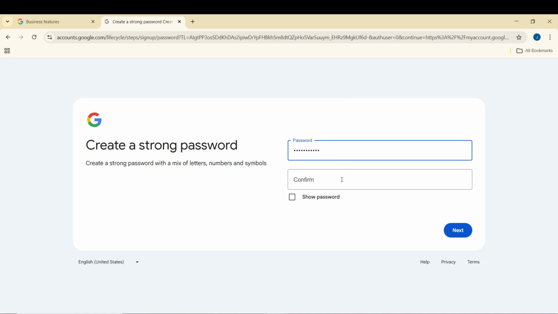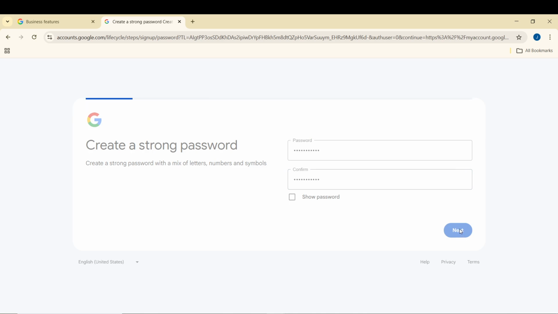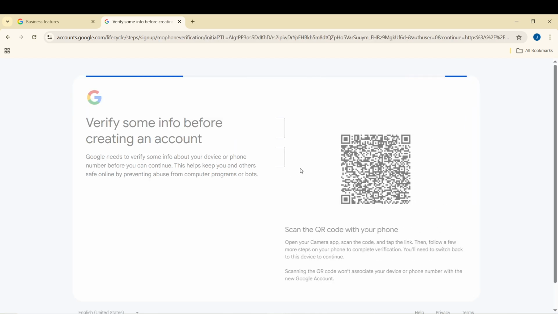After that, create your password. Choose a strong password that is unique to this account. A good approach is to use a mix of uppercase and lowercase letters, numbers, and symbols, and to make it long enough that it is difficult to guess. Store it somewhere secure, such as a trusted password manager, so you do not lose access later.